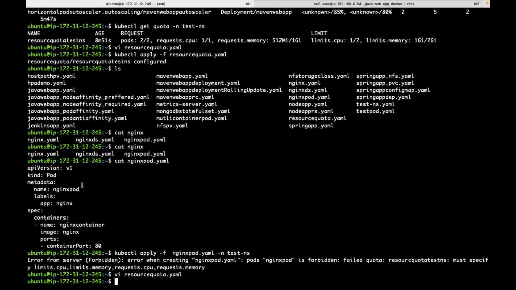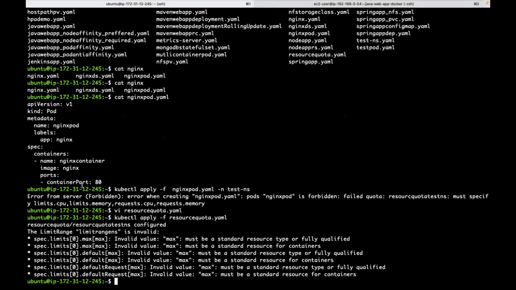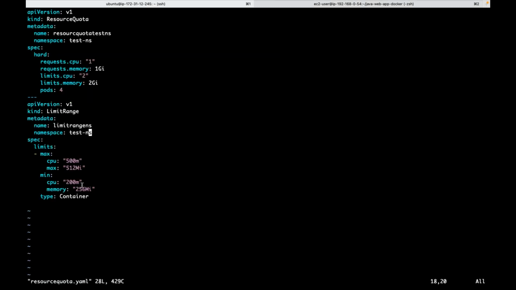Yes. So let me apply that limit range. One second. Limit range max must be a standard resource type or fully qualified. Let's see. Sorry, this is not max. This is memory.